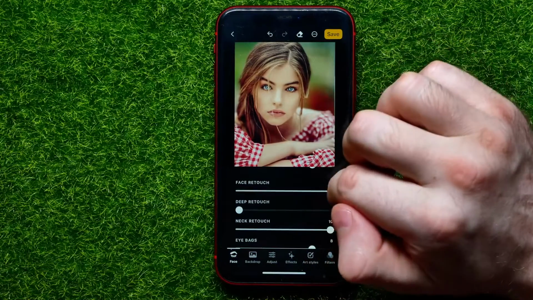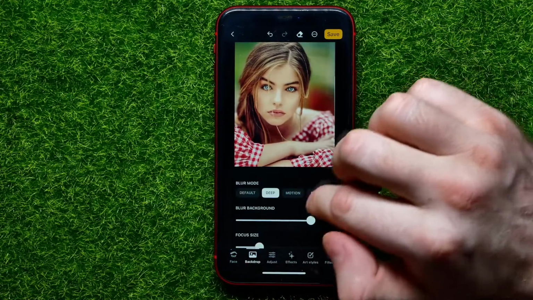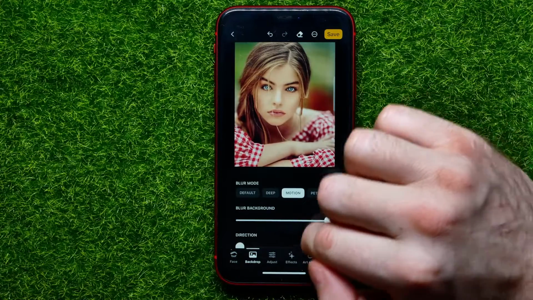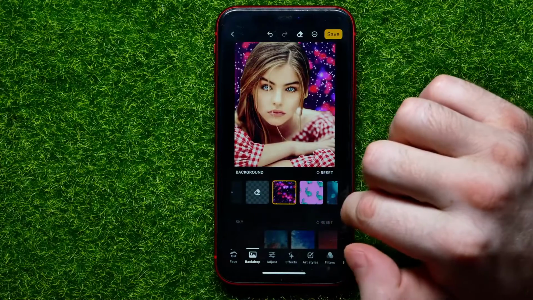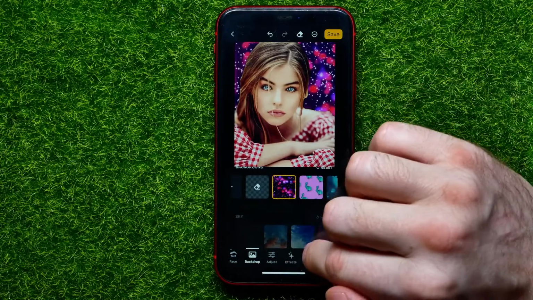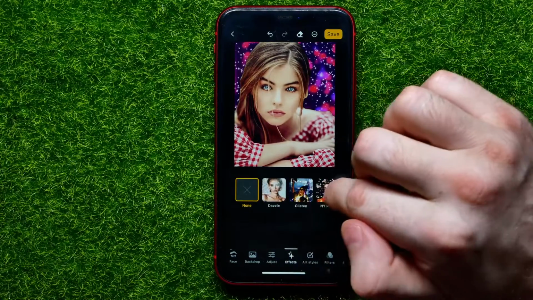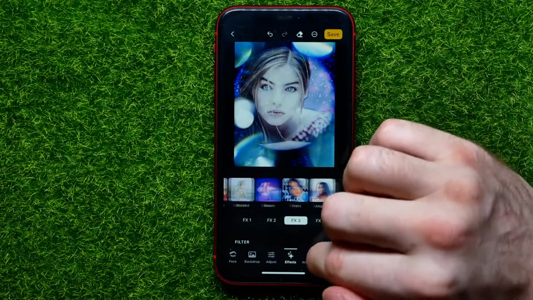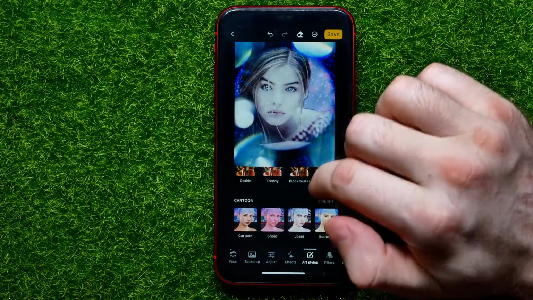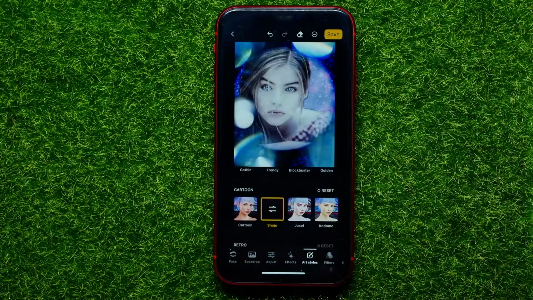After that you can go through all of that options. You can add bokeh, you can change the background, or you can apply here some effect in that way, and also you can change art style.